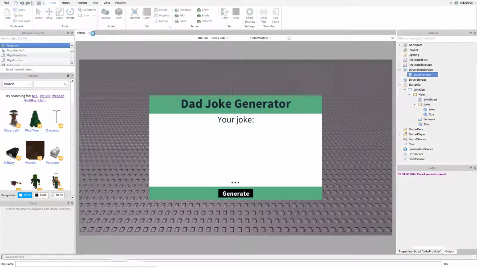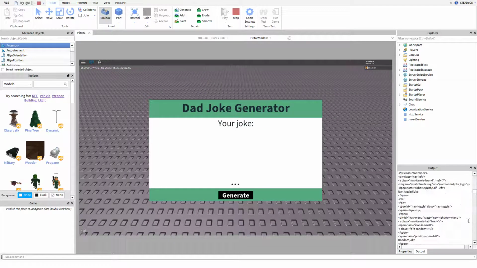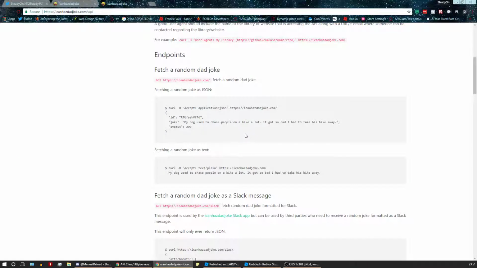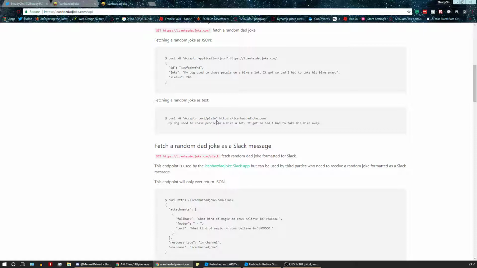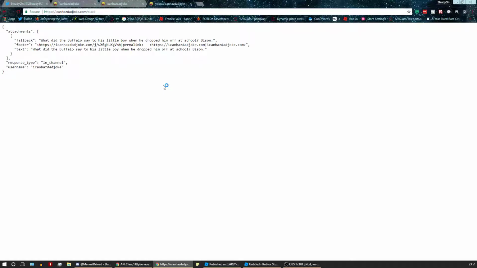I've probably done something completely stupid here. Let's just find out what that is I've done that's stupid. Okay, so I'm getting it as HTML. I don't know how I can stop that. Let's see. Get fetching random joke as JSON, but it automatically gets as HTML. Oh, what's the format for Slack? Let's see what this does.